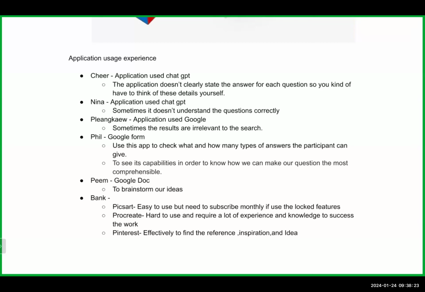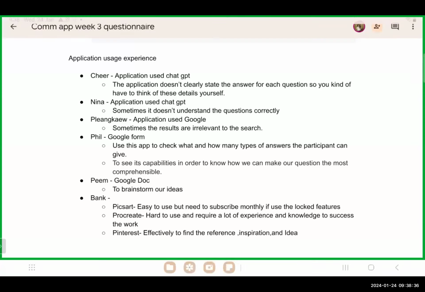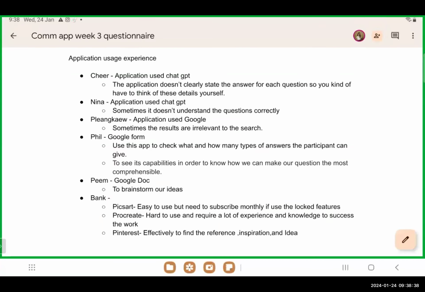For me, I didn't use ChatGPT. I use Google to find inspiration for the question online. But I found a bit of a struggle because sometimes the search is not relevant to what I want. So I have to change the words that I search multiple times until I get the question that I want.